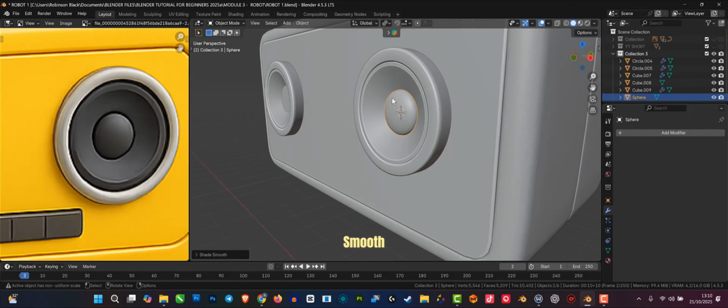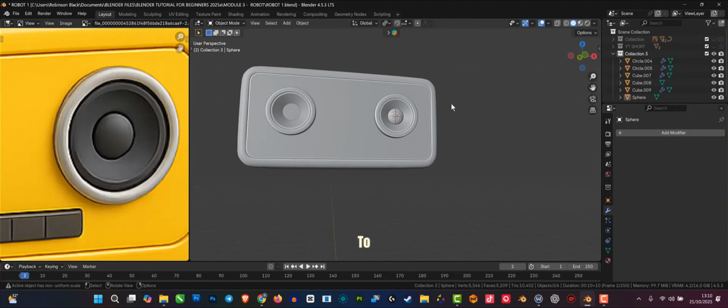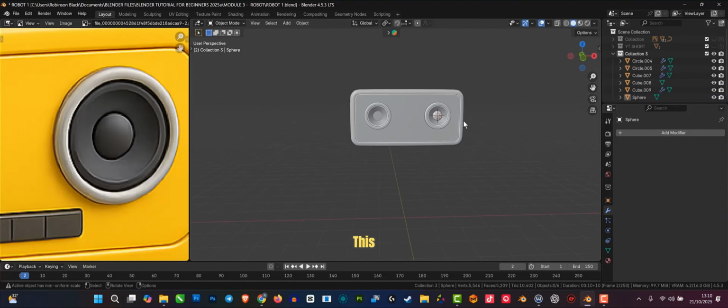You can shade smooth. Okay, this looks like what we want. Just move it back a little bit so it doesn't at any point go through the mesh. All right, so now we need to make a mirror of this so that it duplicates to the left side.